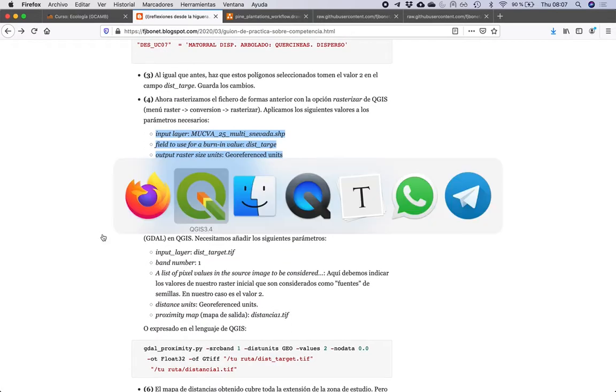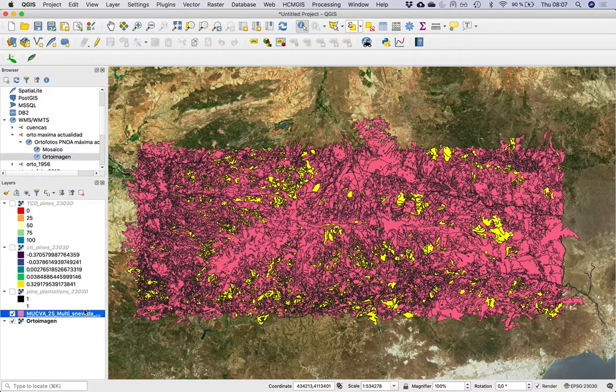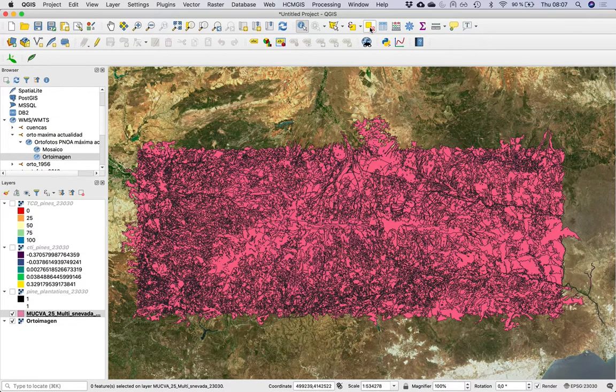Let's go to the GIS again, and a very important point is to remove this selection, to unselect all these polygons, because if we do not do that, the raster will be created only from these selected polygons. So we click here, and now the system will create a raster with all those polygons.